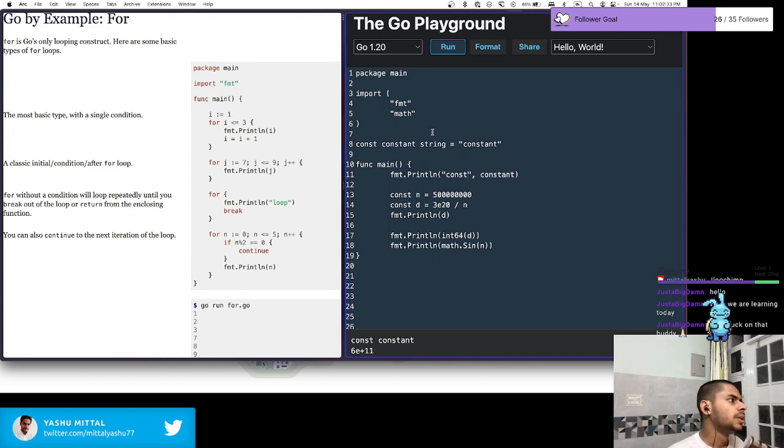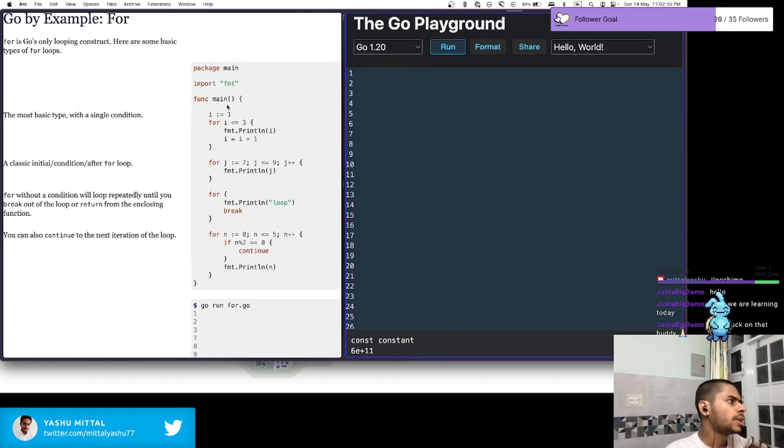All right. For is Go's only looping construct. Here are some basic types of for loop. Okay, the most basic type with a singular condition. A classic initial condition after for loop. Oh yeah, that one. Oh yeah, been there.